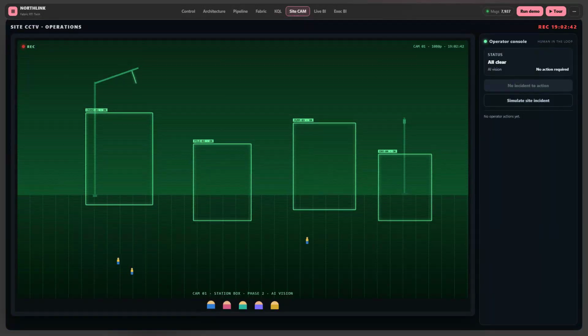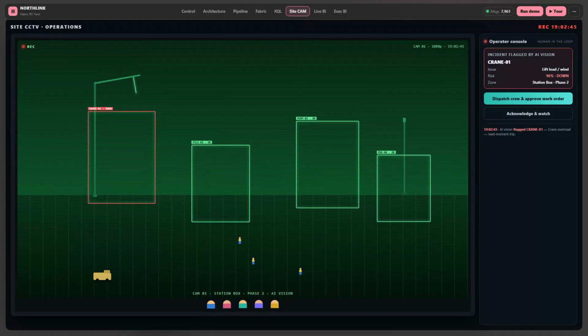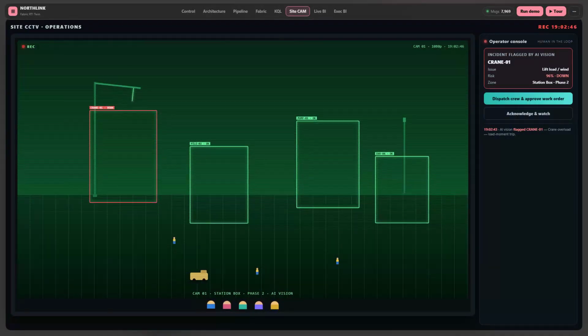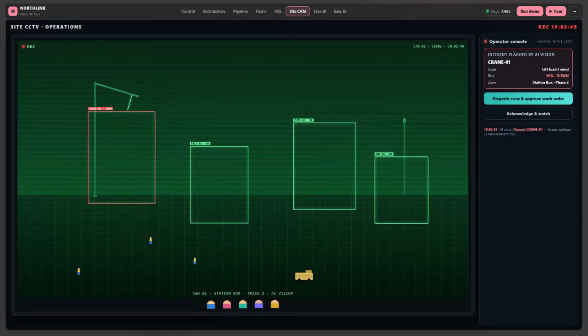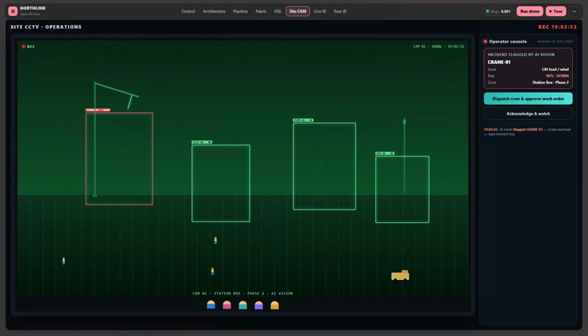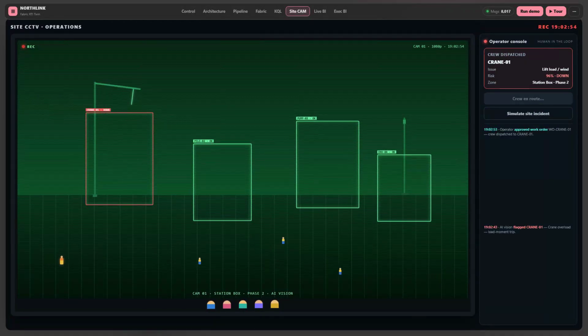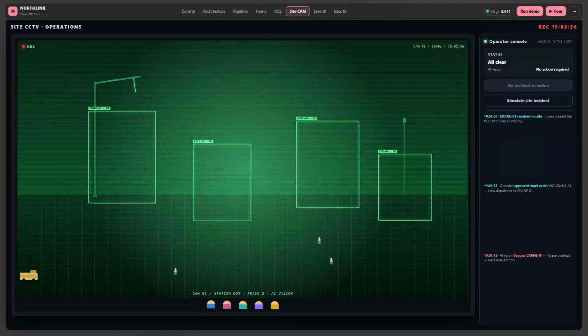On the site CCTV, AI Vision has flagged the crane. This is the human in the loop. The operator reviews the incident, approves the work order, and dispatches a crew. Watch the tiny figures walk across the feed and clear the fault.